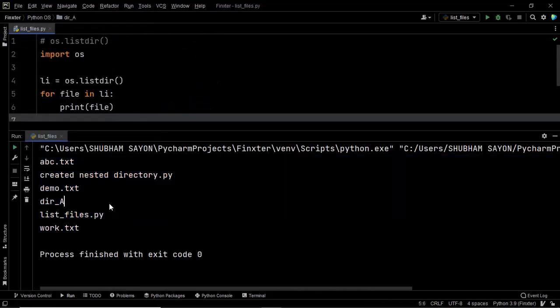Now what if you want to filter out all the text files from this directory? That is the files that have .txt extension. There are 3 files in this directory with .txt extension, which are abc.txt, demo.txt, and work.txt. So let's go ahead and filter these out.